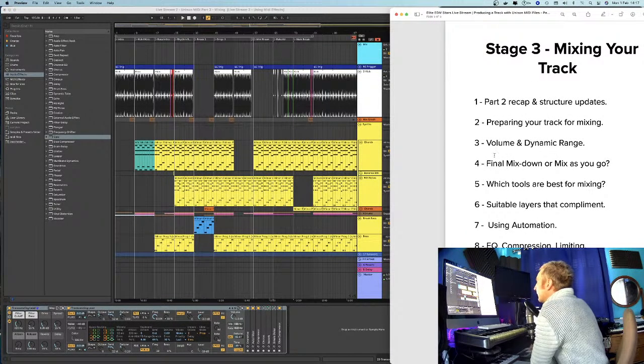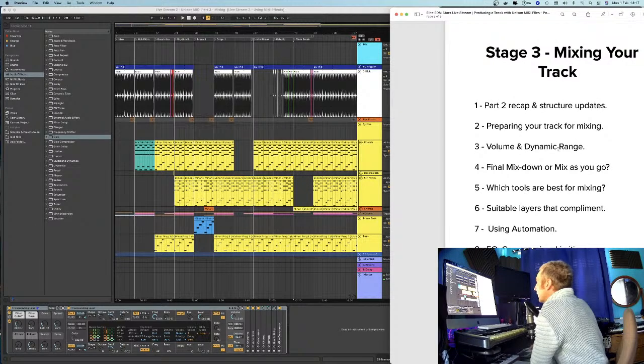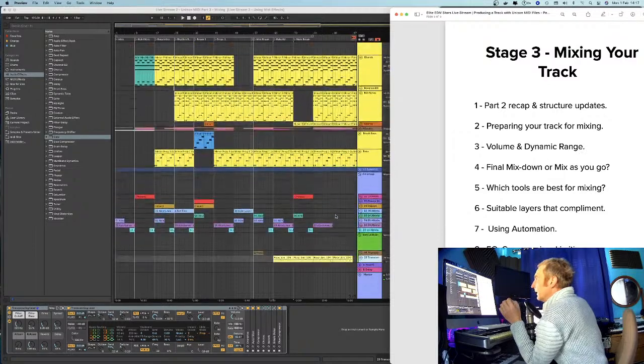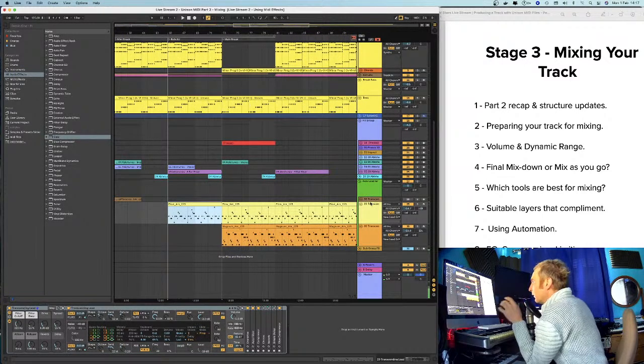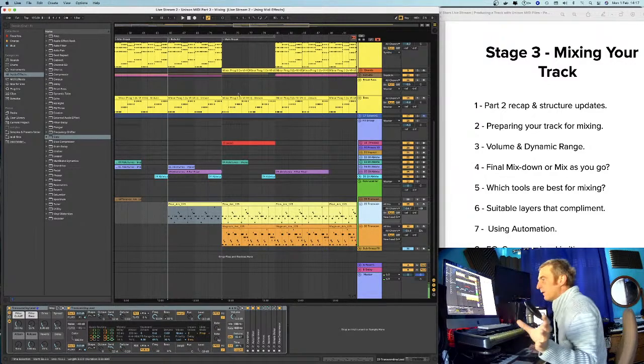So let's talk about final mixdown, mixing as you go, and volume and dynamic range. The dynamic range is the difference between the quietest sounds and the loudest sounds, so that's very important in this mix. Obviously I've got two lead sounds here fighting for space, in a very similar pattern and the same key. So the aim would be to separate these, which I've already done. I've panned them slightly in the mix, left to right. I may add some mid-side band EQ onto each one of them to separate them even more.